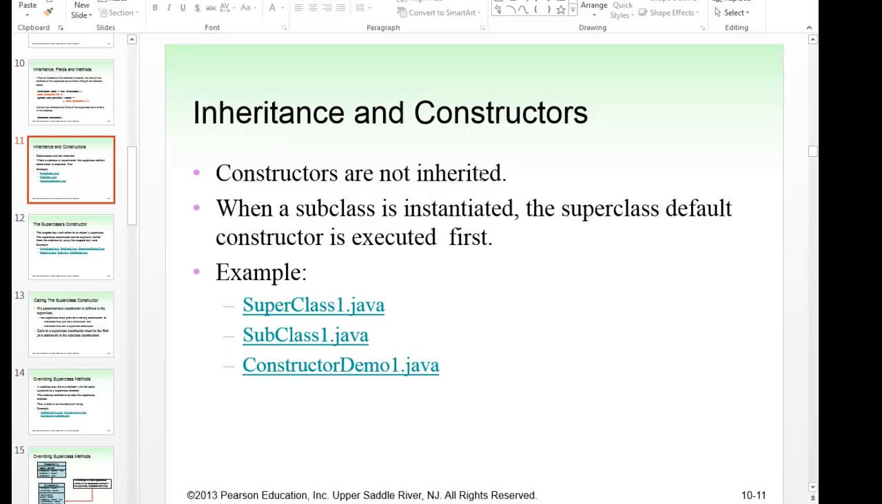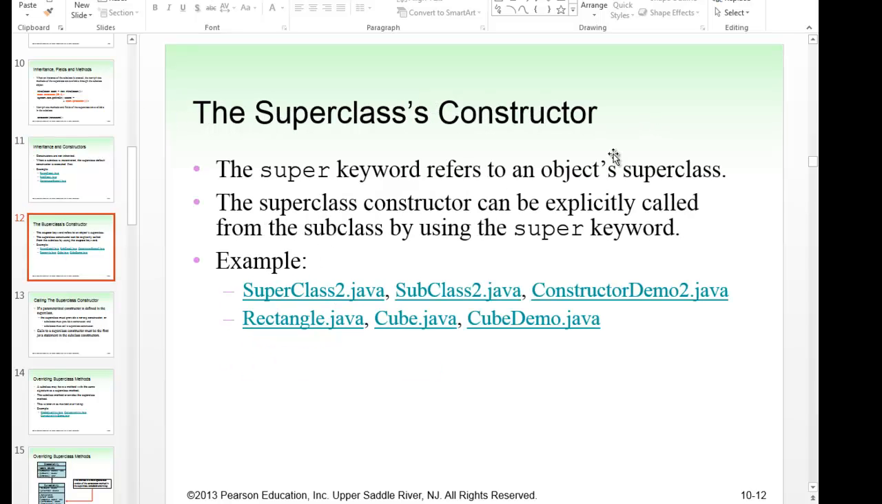Constructors are not inherited. When a subclass is instantiated, the superclass default constructor is executed first. To access the superclass's constructor, the super keyword refers to the object's superclass. It is a keyword. Just like this points to your own object, super points to the object's superclass. The superclass constructor can be explicitly called from the subclass by using the super keyword. There are plenty of examples in the book. I won't go over them right now. I'll leave that as an exercise for you to mull through and try to figure out better.